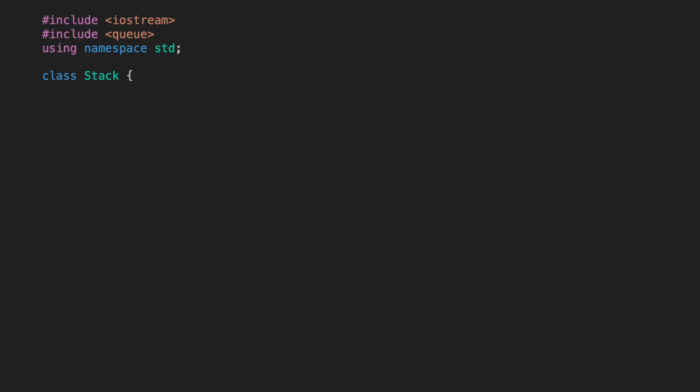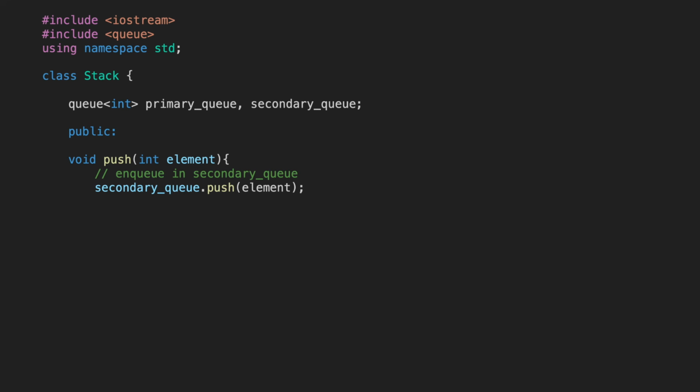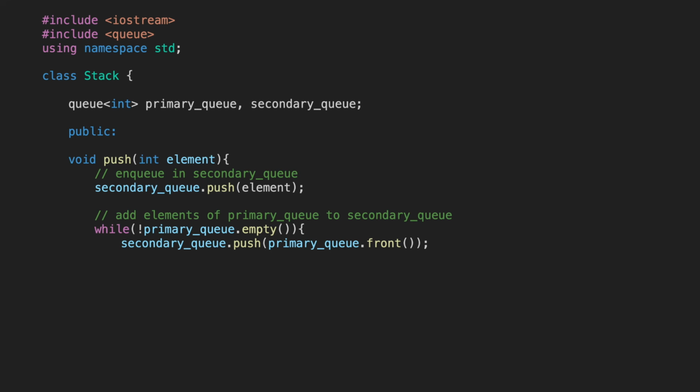So we will declare a class stack in which we will define our two queues, primary and secondary queue, both of type integer. Next, we will write down all the functionalities of the stack data structure, which will be public. So starting with the push function, which takes one argument, which is the element to be inserted into the stack. And following the steps that we did before, we will enqueue this element into the secondary queue. And while the primary queue is not empty, we will insert the element at the front of the primary queue into the secondary queue and we will remove that element from the primary queue.